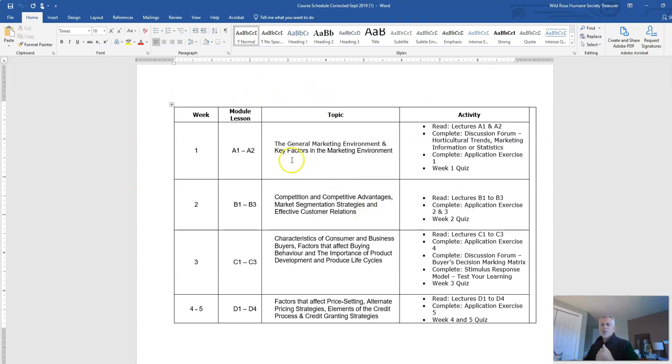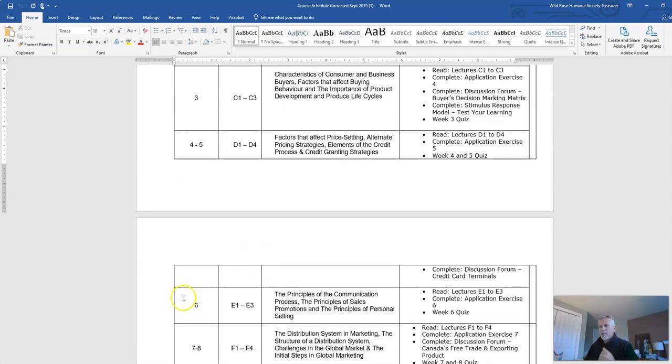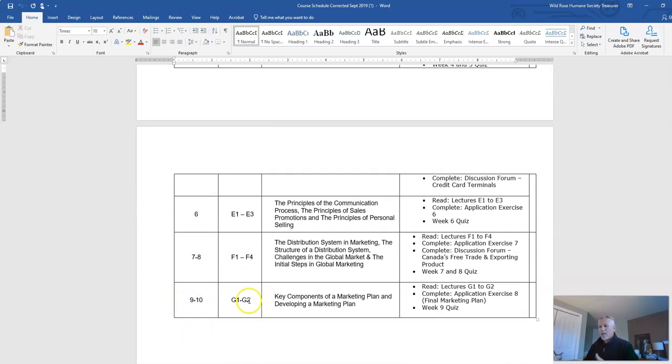Now, you'll notice it's not just a weekly course, it's a module course. So you'll see that week 1 is module 1. Week 2 is module A. Week 2 is module B. Week 3, module C. Week 4 and 5 is where we look at module D. Week 6, we do module E. Week 7 and 8, module F. And week 9 and 10, module G. All right, so this allows us to spend a little bit more time in the larger modules rather than simply running through them on a weekly basis.